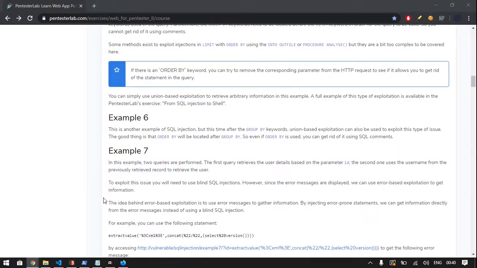Now, example 7. In this example, 2 queries are performed. The first query retrieves the user details based on the parameter ID, and the second one uses the username from the previously retrieved record to retrieve the user. So, to exploit this issue, you will need to use blind SQL injections. However, since the error messages are displayed, we can use error-based exploitation to get the information.